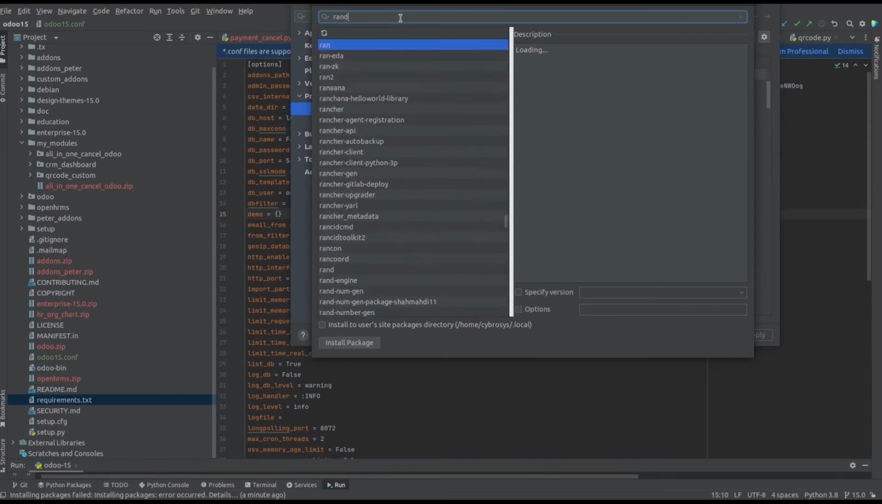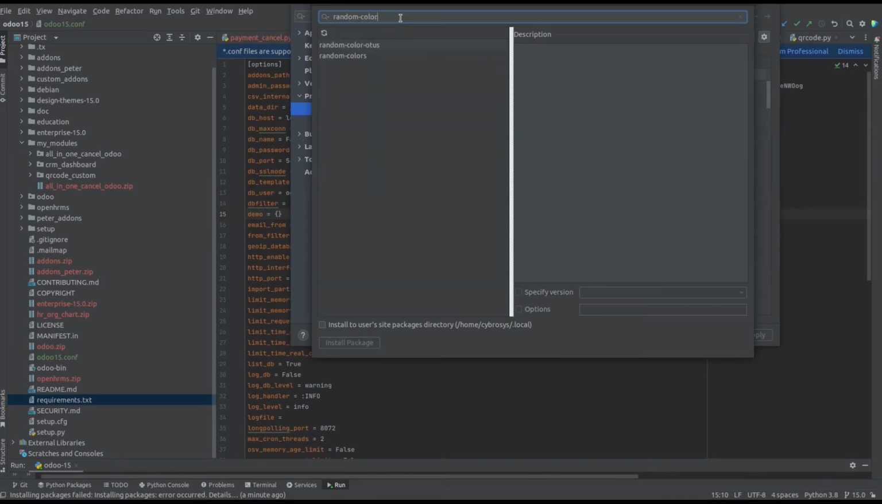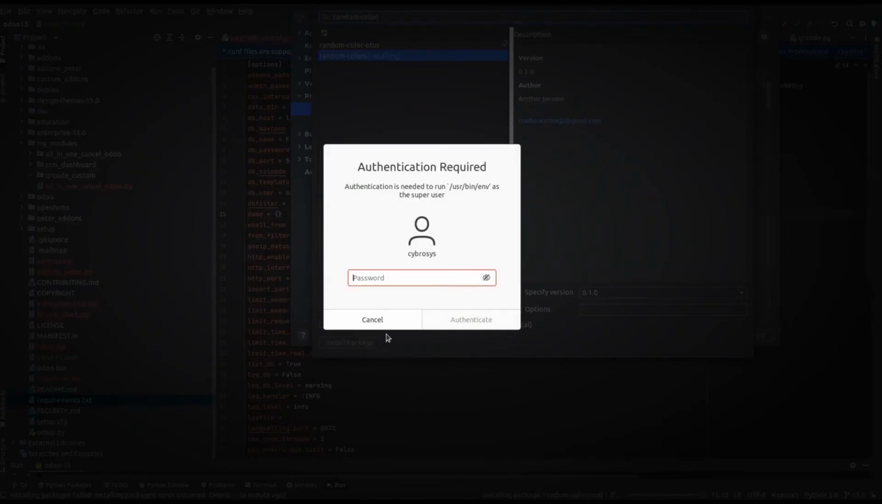So I am just choosing the package random color. Here we can see the different random color packages: random color OTS and random colors. I need to choose this random color. I am choosing that, and here in the description we can see its version and other details. If you need to specify the version, we can specify it. And then let's click on install package.